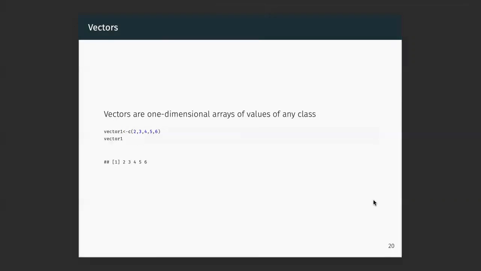Vectors are one-dimensional arrays of values of any single class. Vectors cannot be mixtures of classes. A vector has to be a single class. So what type is vector 1? What class is vector 1? Numeric. What class is vector 2?